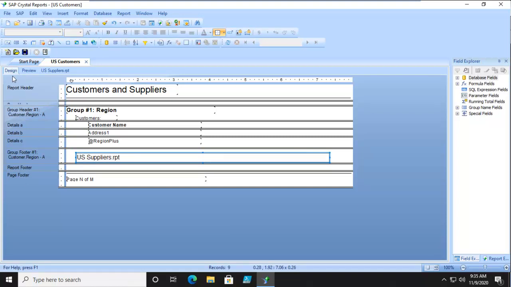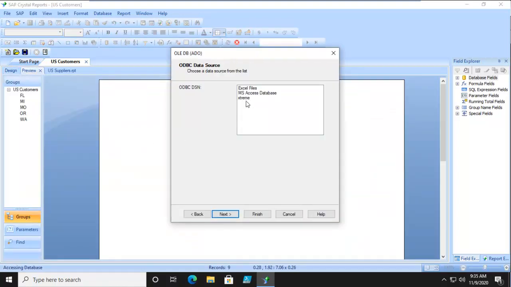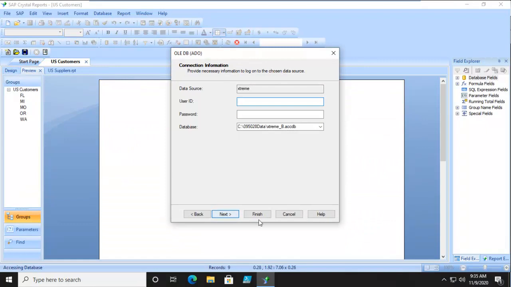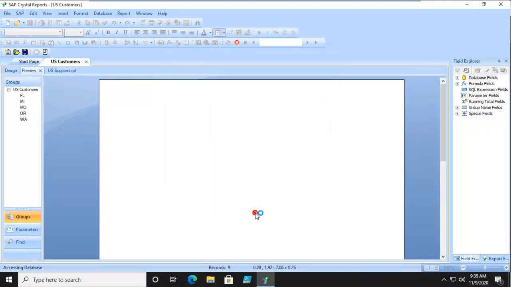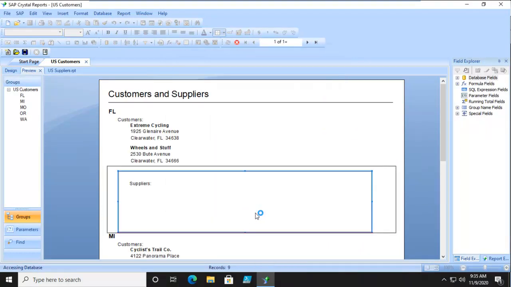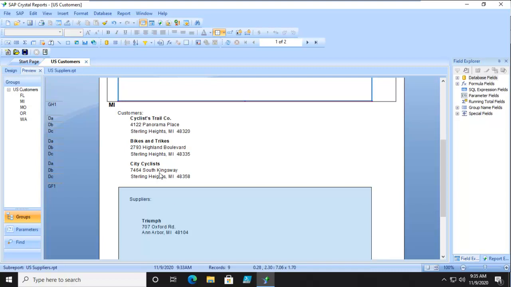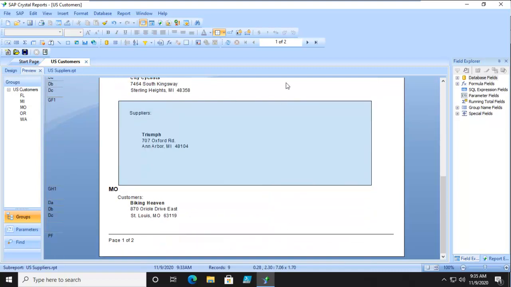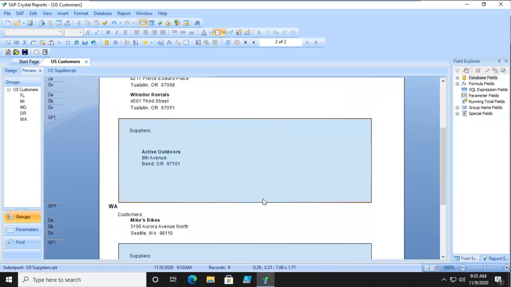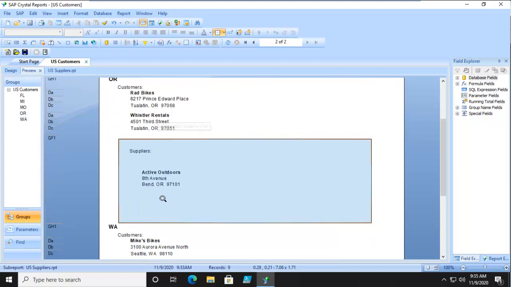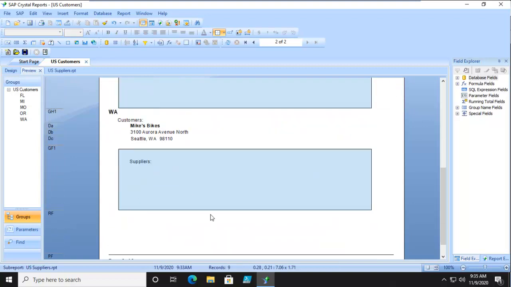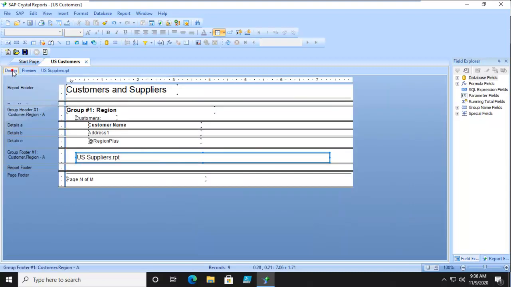And let's go ahead and preview that. Wait for a moment. Now, Florida doesn't have any suppliers. But Miami does. And let's go next. So we do realize that we can suppress if blank, correct? Yes, we know that. Let's go back to design.